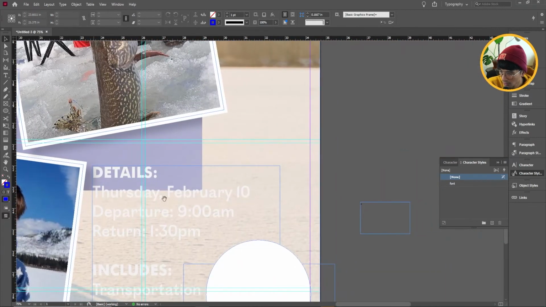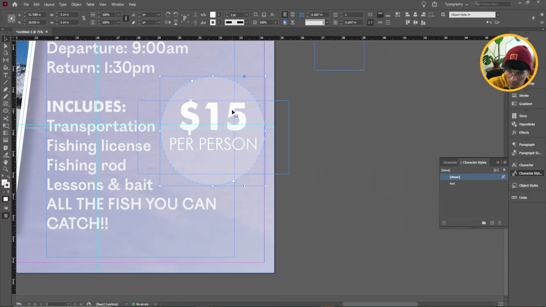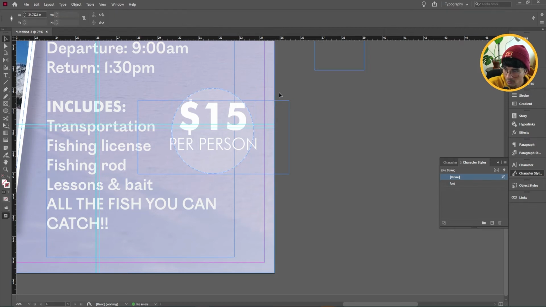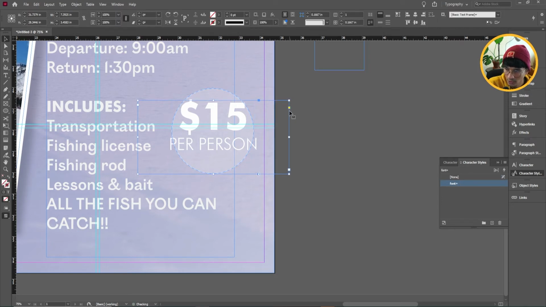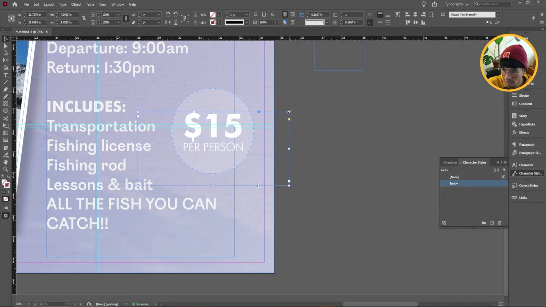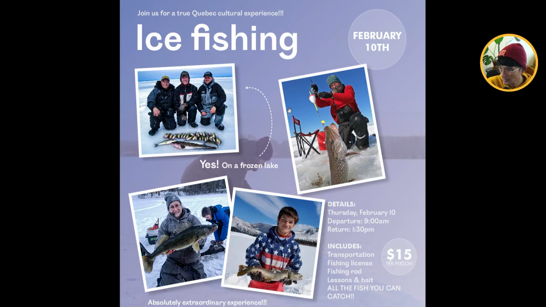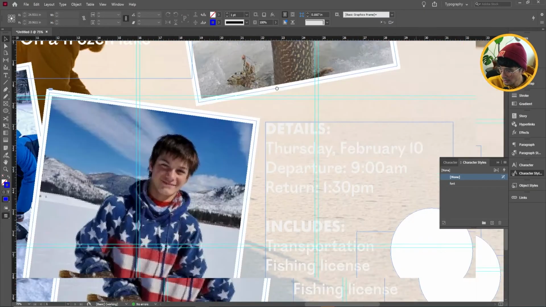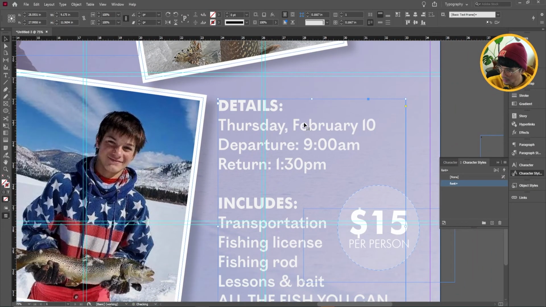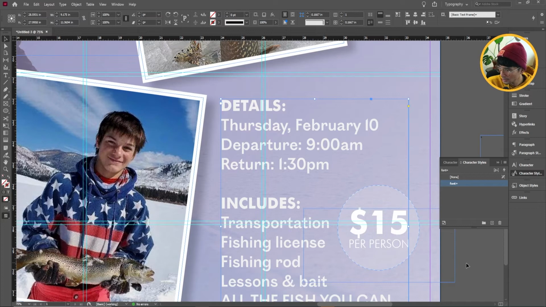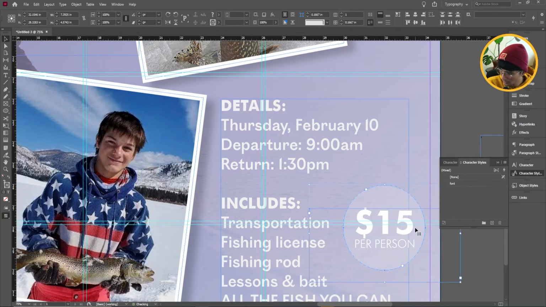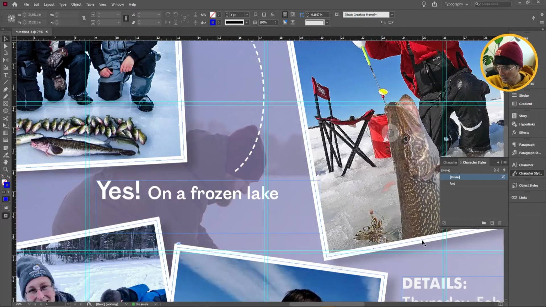$15. I think it's kind of big. It's kind of competing with other elements, so we're gonna make it smaller. Anyways, the price is not really the priority. It's just secondary. Yeah, I think this one looks okay. February 10th. We have all the details right here. I think it's gonna be okay. We can make this a little bit here so it looks good. Actually, no.